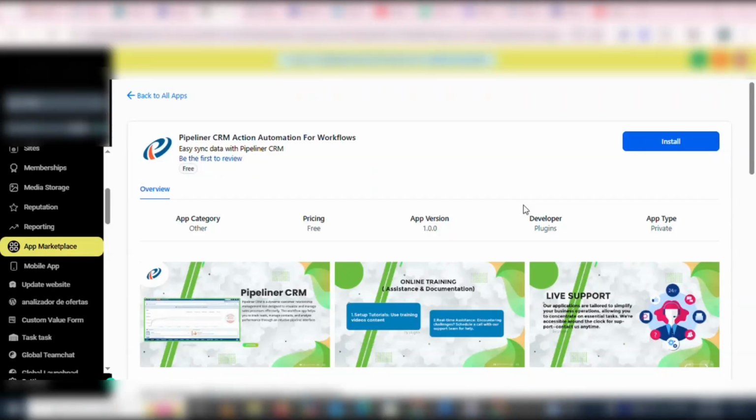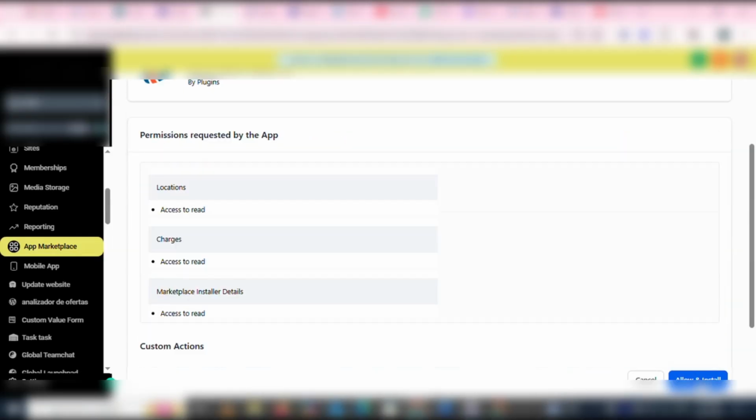In this video, we're going to walk you through the step-by-step process on how to install and set up Pipeliner CRM Actions automation for workflow apps. Once you're in your account, head over to App Marketplace, click on it, search for your app, and click on Install. Right here, click on Allow and Install.